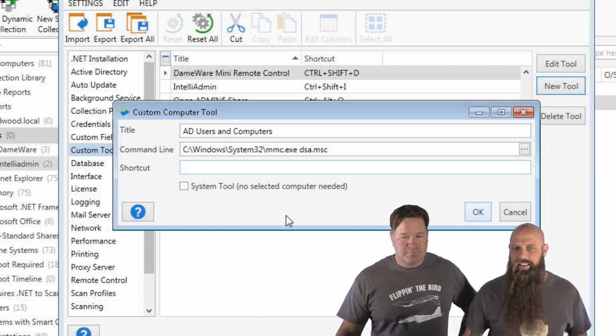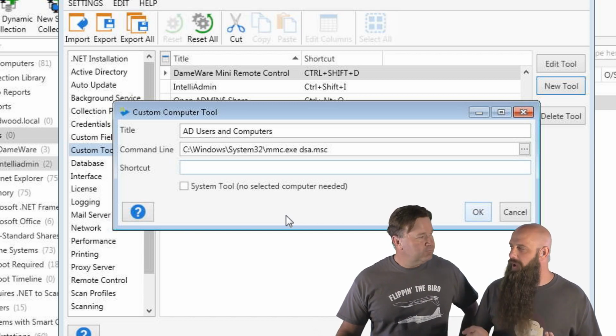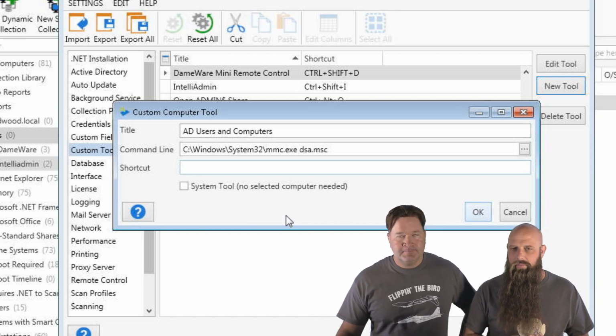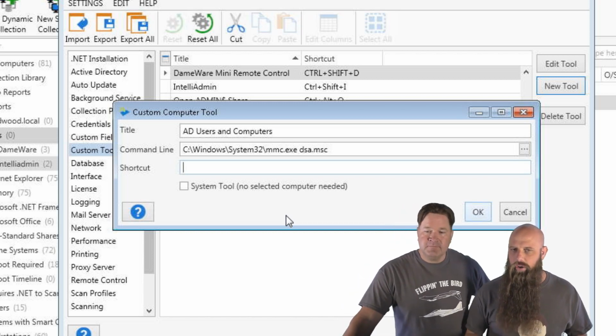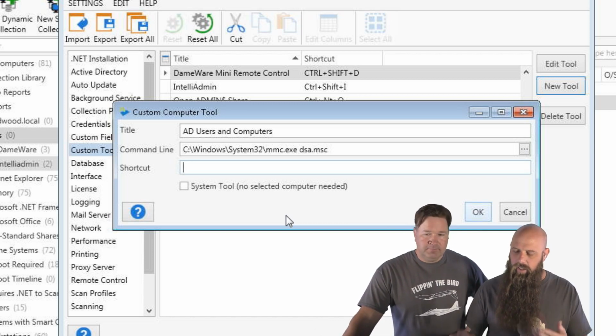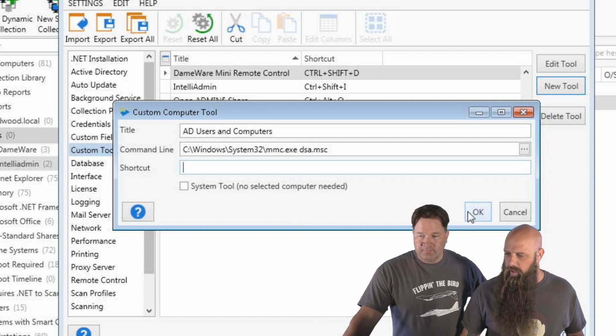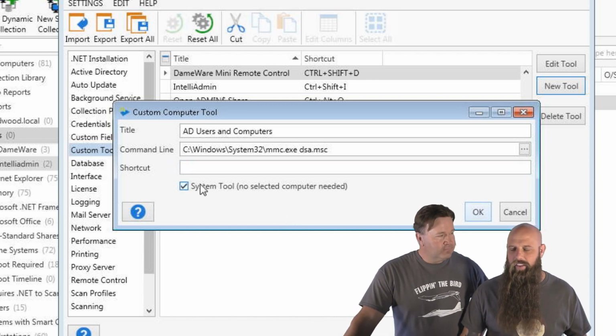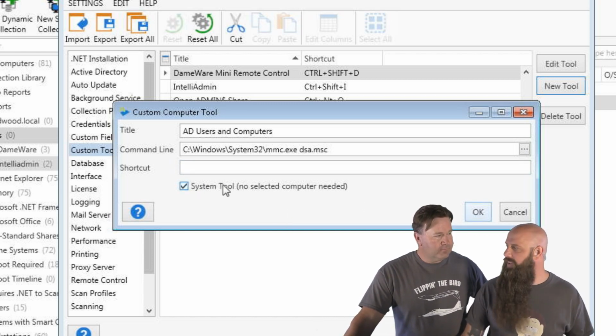And one of the cool things about that, you'll want to do this especially if you have UAC enabled. Since PDQ Inventory has to run elevated, any process you start from PDQ Inventory is itself going to be elevated. So utilities that require admin elevation, you can call them here. So let's select this. If you don't select that, then you won't be able to run this tool without having a computer selected.